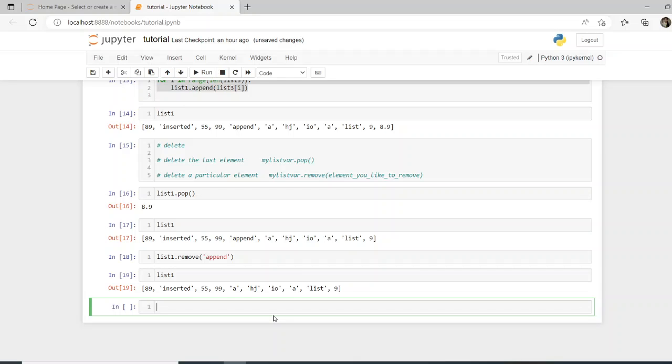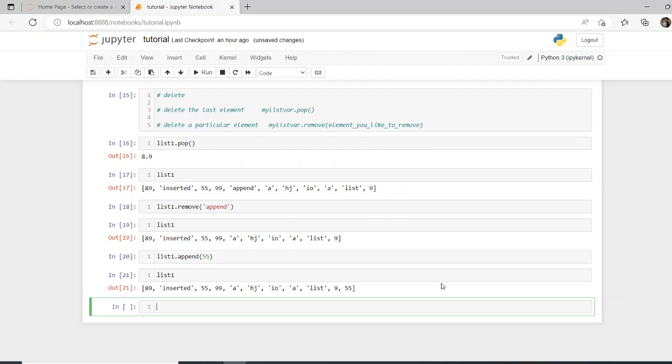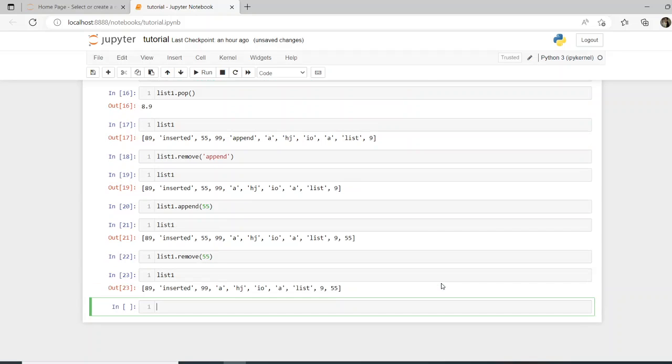Now what if you're trying to remove an element that occurs more than once in a list? Say for example, let me insert an element at the end. Say let me try to delete this 55. So let me append 55 at the end of this list. So now your list 1 is this, and now let me try to remove 55. So list 1 dot remove 55. Now that is being removed, and now let me see.